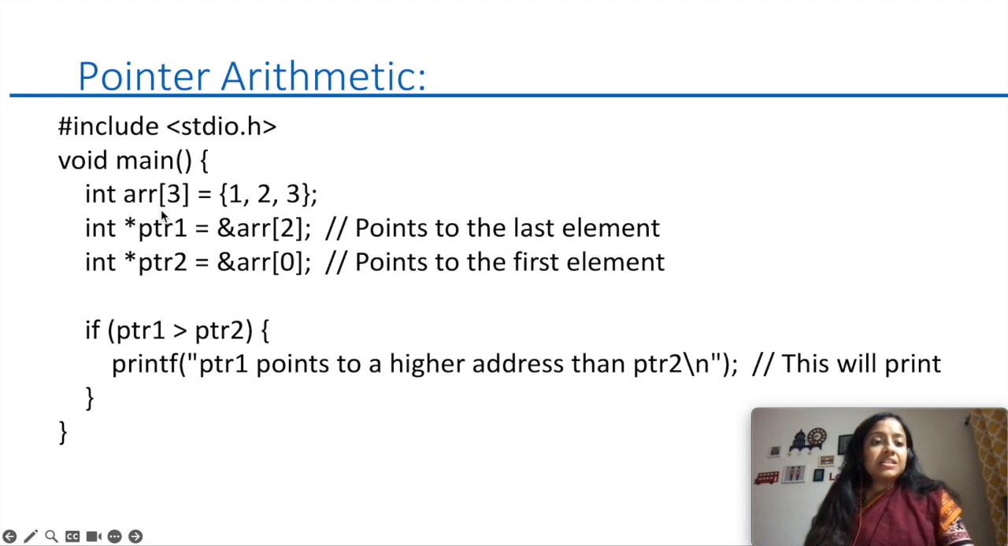So when we are writing PTR1 equal to &ARR[2], what is the meaning of that? The address of ARR[2] will be stored in PTR1. The same case is there with PTR2 also. So when we are comparing PTR1 and PTR2, what are we comparing actually? We all know that array elements are stored in contiguous memory locations. That is, the memory locations are one after the other. So if we are telling PTR2, obviously the address is bigger, right?